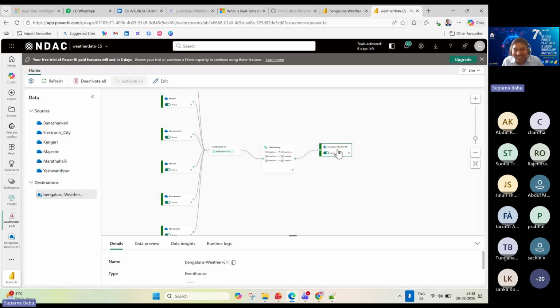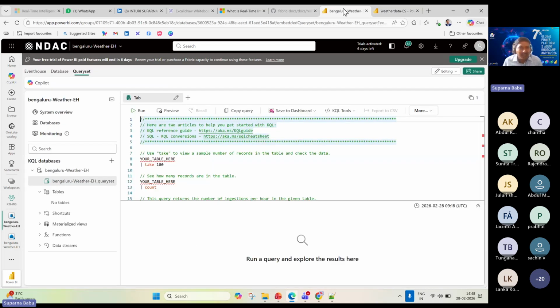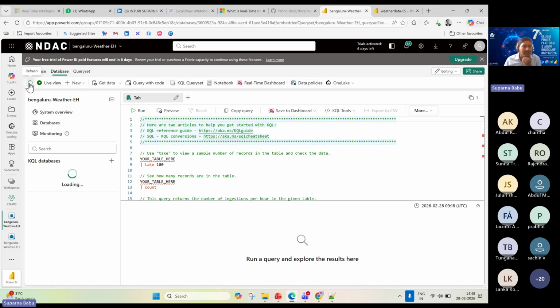I'm wondering, it is successful, but I am not getting the data. I think it's because of lag. Let me refresh again. See, it's because of some lag. Fine, that's fine. Leave it.